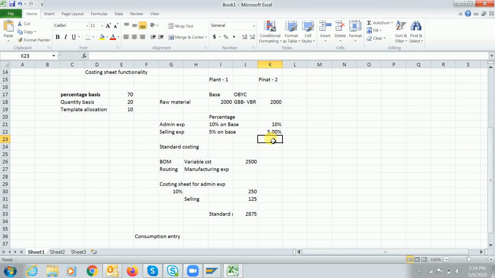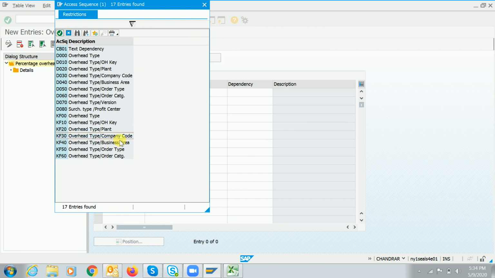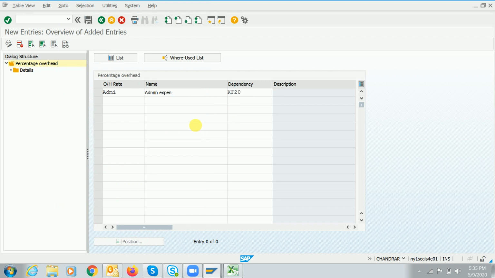In that case we can maintain the percentages on the company code level itself. Depending upon your business, the same way, if you want to maintain the percentages on the business area, you can pick this. If you want to maintain the percentages on the overhead key type, you can pick these. Depending upon your business scenario, you have to take this, guys. I'm taking plant level. Doesn't exist. Okay, sorry.